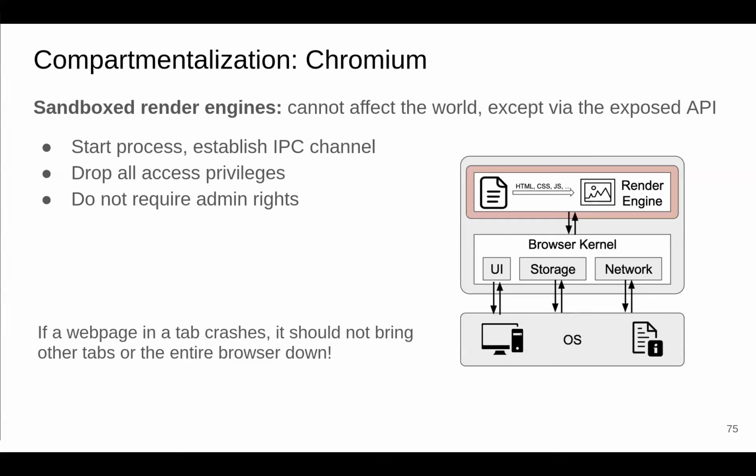Now, is this the best possible way to compartmentalize, or what's missing here? Especially if you think about the slide we just had before. Is this enforcing least privileges? It's not enforcing least privileges, right? The render engine still has like 10 million lines of code in it. Now, why is this the case?